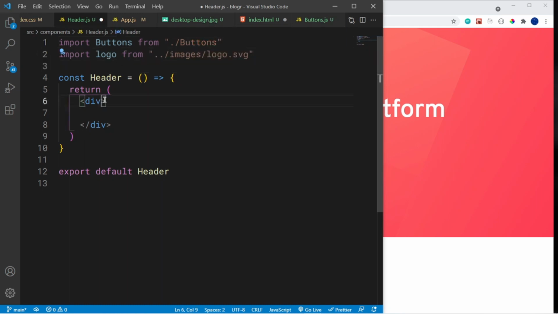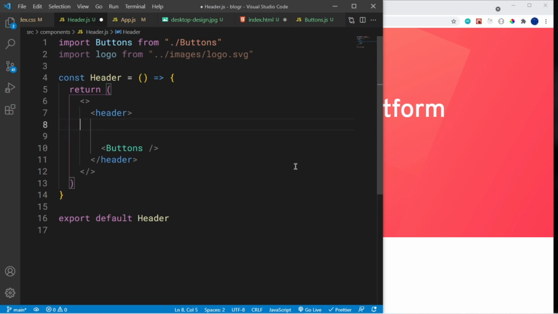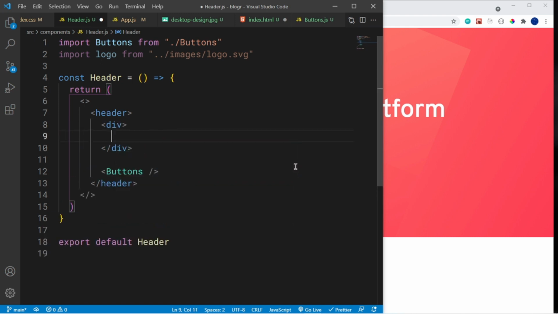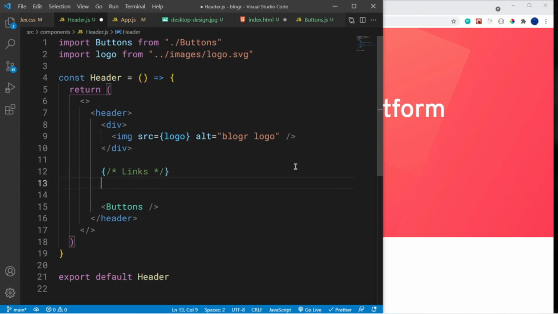and then inside here I'm going to return a fragment once again, and then I'm going to return a header tag, and this header tag is going to have our buttons component showing, and then above here we are also going to create a logo. So I'm going to create a div inside here, with an image that says logo, the source for this, and then the alt is just going to say Blogr logo, like so, and then below this I want to get our data, which is basically our links, right? Now in order to do this, I'm going to need to import useState from React.